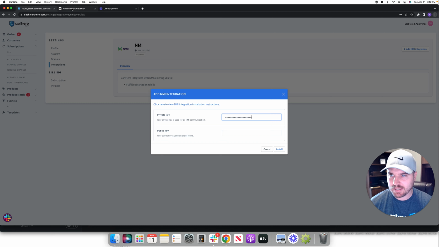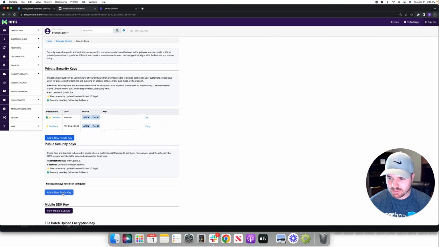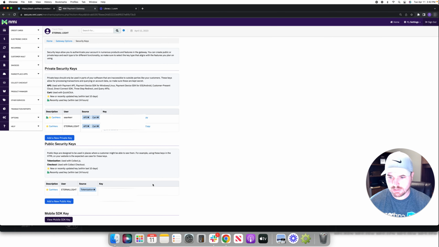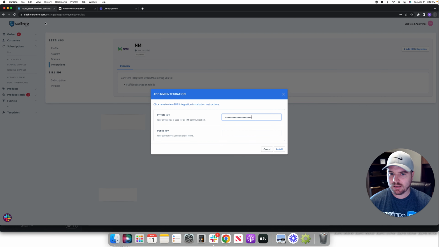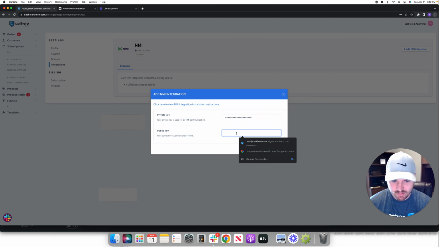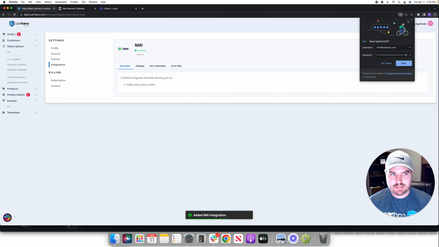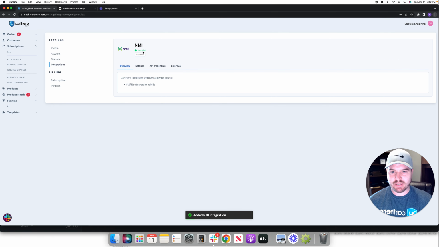Now we need to get our public key, so head back to NMI, and under add a new public key, we're going to click on that, and we can just give it the same name. We can call it Cart Hero, and the permission is going to be tokenization, and we will just assign a user to it and then hit create. Now we're going to copy this public key, head back to Cart Hero, paste it inside of our public key spot, and then click on install. So that is the first step, and you'll see now that you have an install badge.